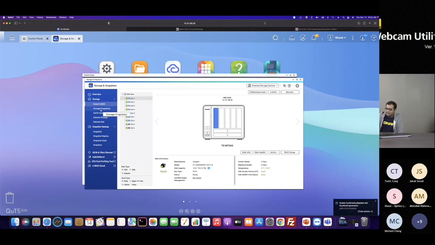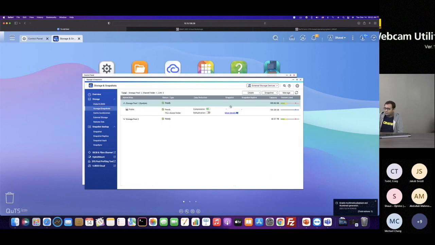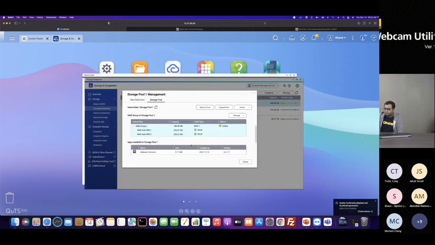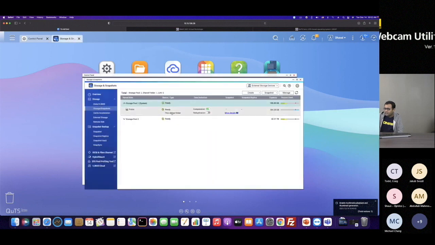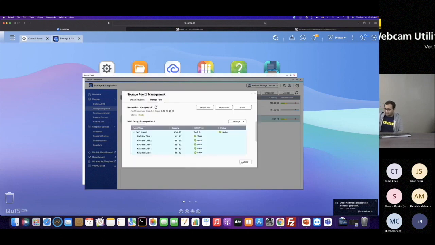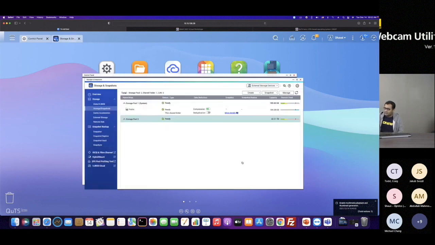Now, I already have a couple of storage pools. One is my system storage pool, which is based off the 2 SSD drives that I have in my NAS. And then I have the regular storage pool, which is based off the regular hard drives, my data storage pool, where most of my data will go.